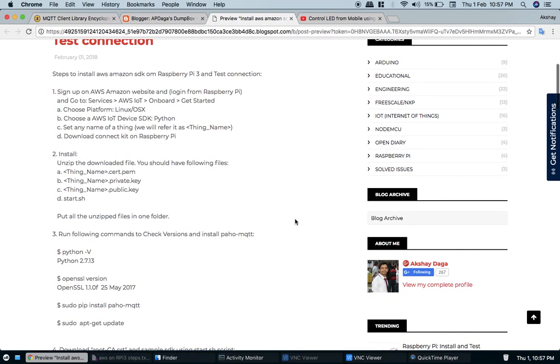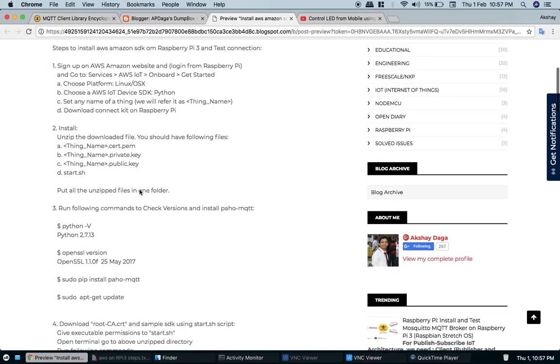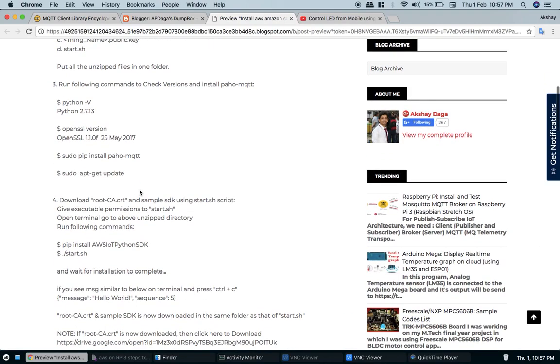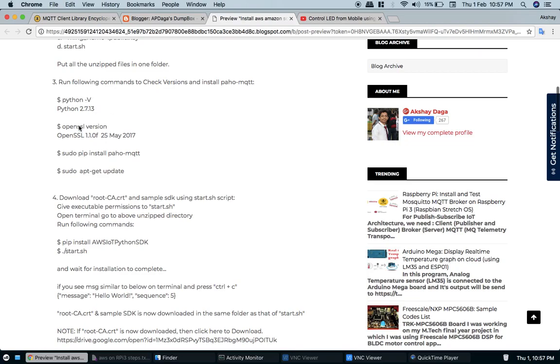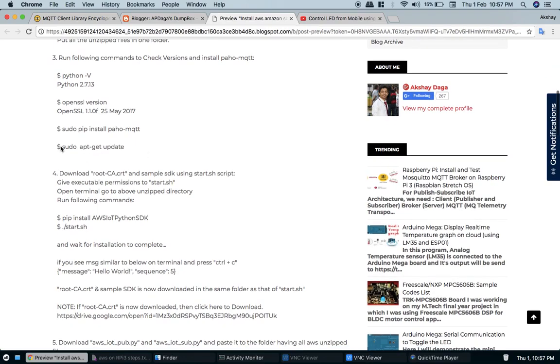Once that is done, you need to open the terminal on Raspberry Pi and run these commands. This one is to check the Python version, then to check the OpenSSL version. Then you need to install Paho MQTT, which is similar to Mosquitto, which provides MQTT. Then you need to update using this command.